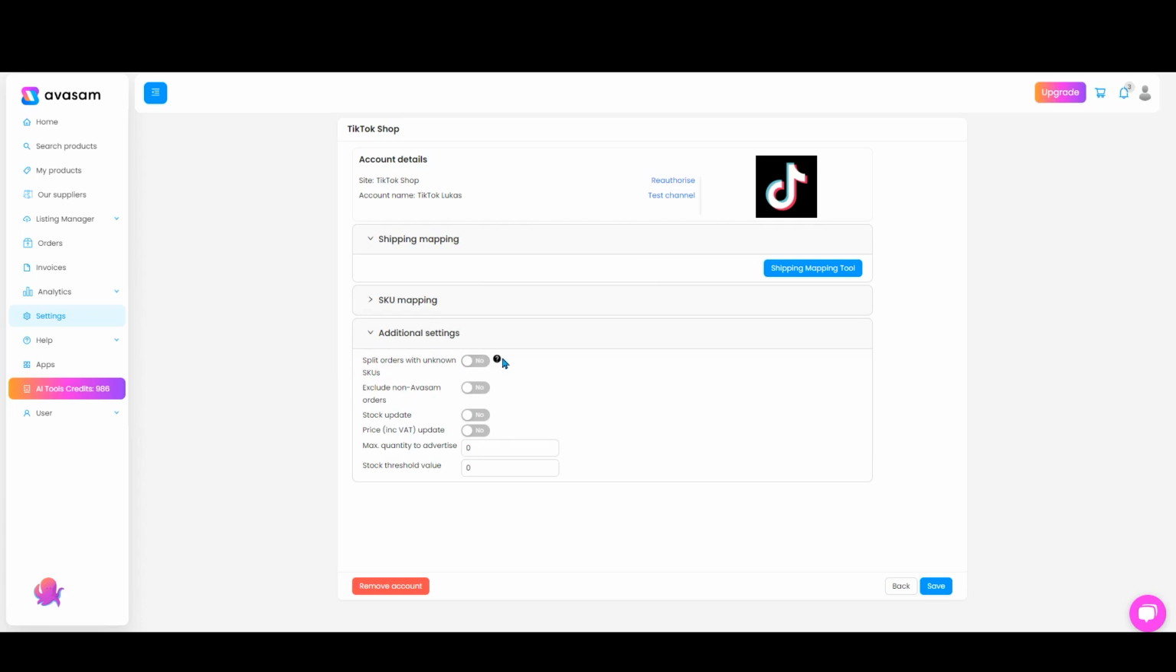Here, additional settings give you options to split orders with unknown SKUs. If one or more SKUs are in an order and they're not mapped correctly on non-Avasam SKUs, then the order will be split. And you can also exclude non-Avasam orders if you're selling on different channels, just to make sure these orders are not downloaded to your orders page. Stock update needs to be set to yes to make sure that stock is getting updated accordingly. And if you are using our automated pricing rule engine, you need to set up the pricing, including VAT, to update accordingly. Maximum quantity to advertise is what you want to show on your channel as the maximum quantities available.